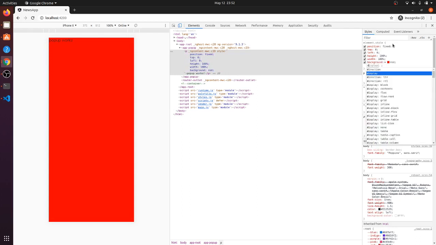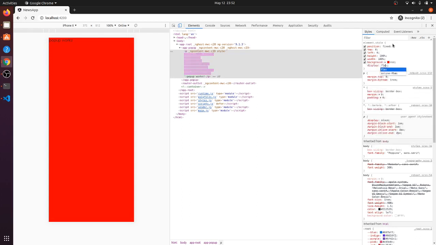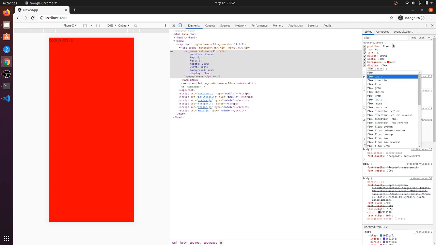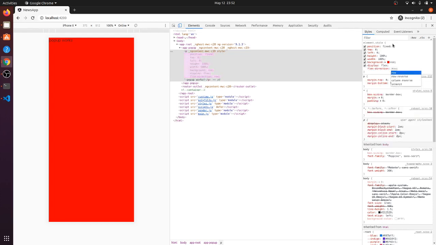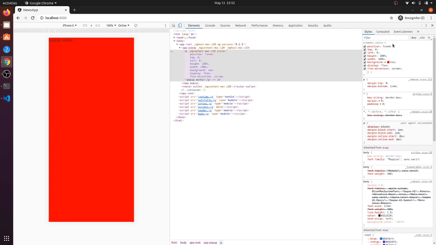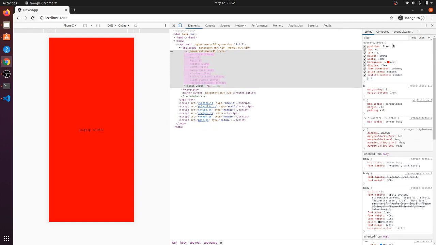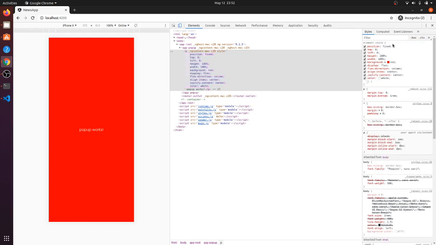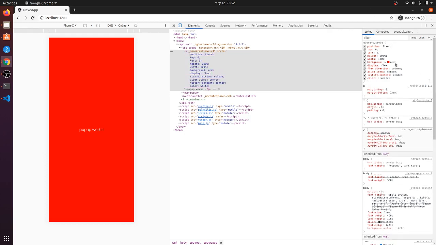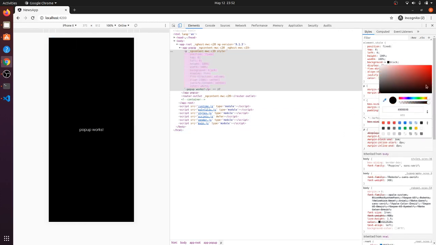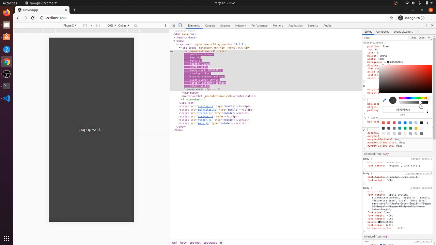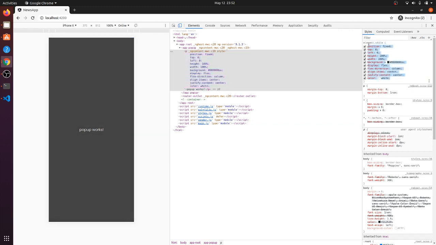So what I can do, easy way, display flex and flex direction. I usually create a column, and all I need is align items to center and justify content to center. That's it, guys. It's very cool. So for the color, I'm going to choose white, and for the background I'll choose black with a transparency of somewhat like this. This is how the pop-up works.